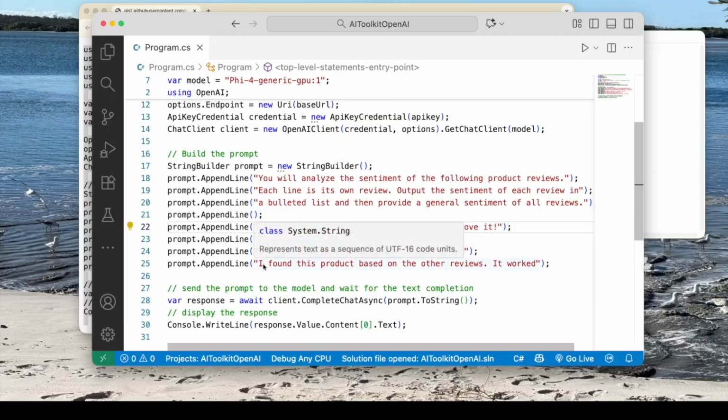And the final one is, I found this product based on the other reviews, it worked. So that is a positive review. So we'd have 2 positives, 1 negative, and 1 medium review.